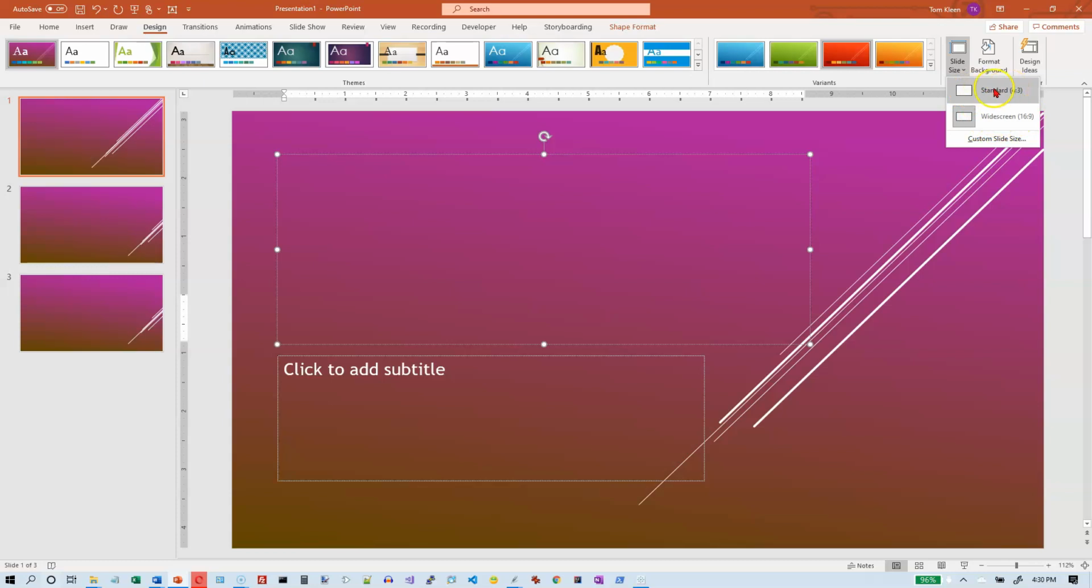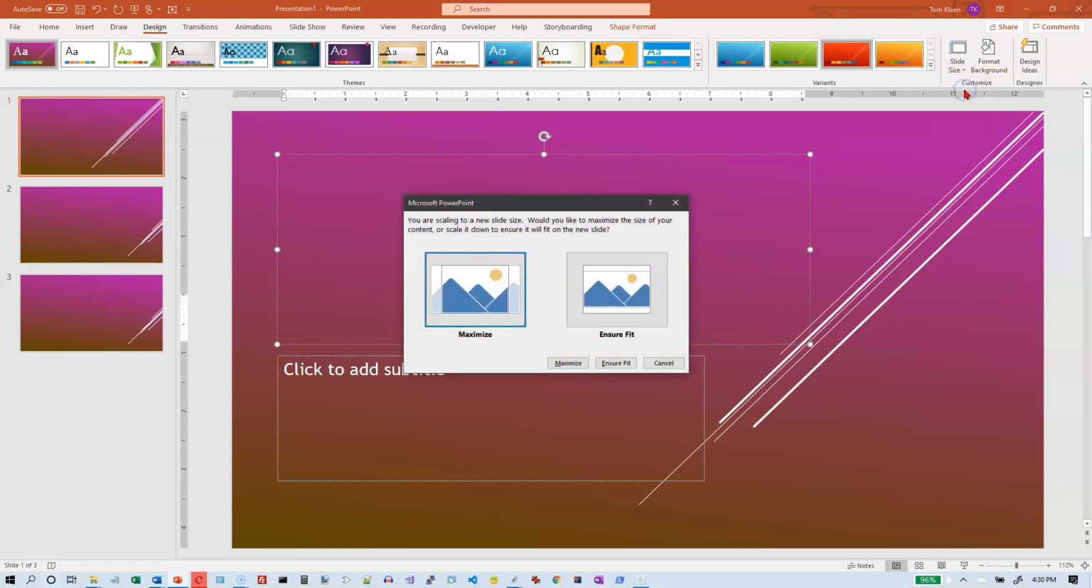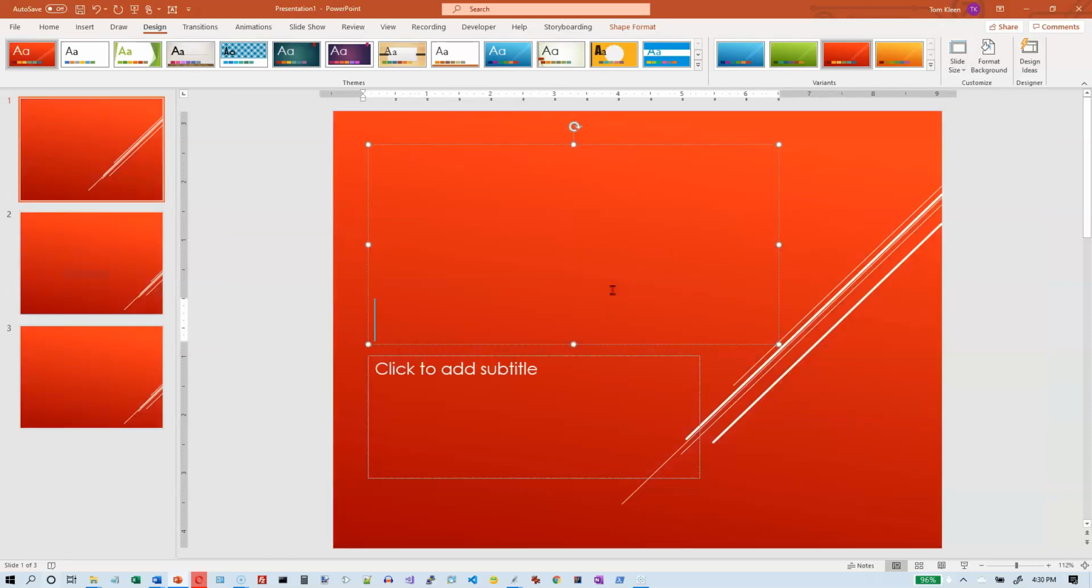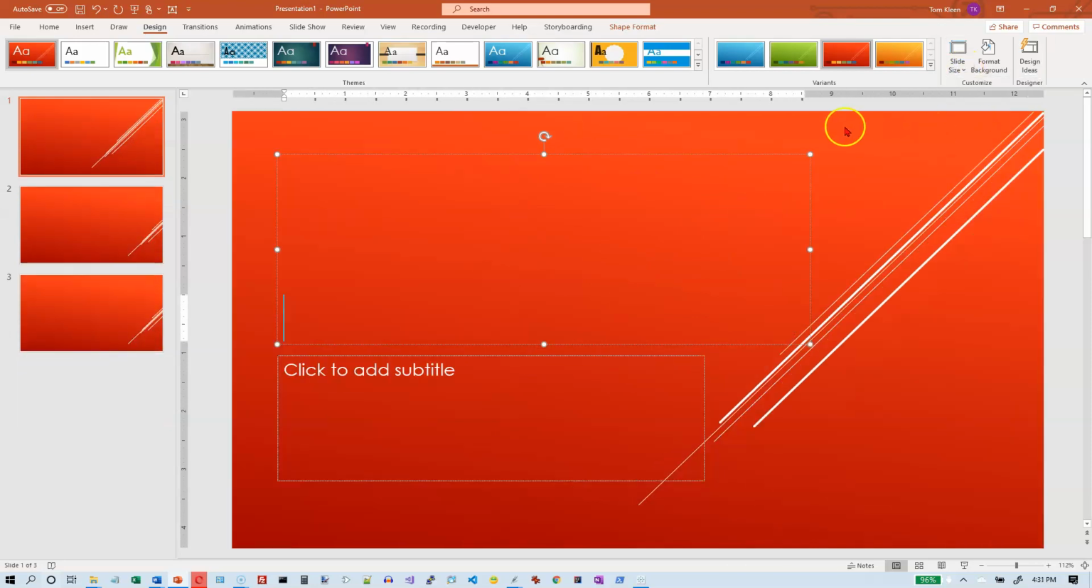If for some reason you need the standard aspect ratio, you've got two choices here. And let's try Ensure Fit. And so now we've got the 4:3 aspect ratio. That looks kind of funny nowadays. We're going to go back to the widescreen. And that pretty much takes care of most of the options.